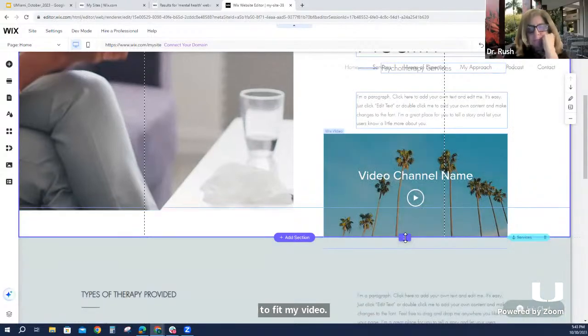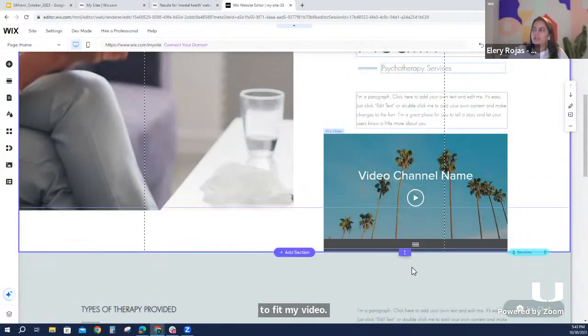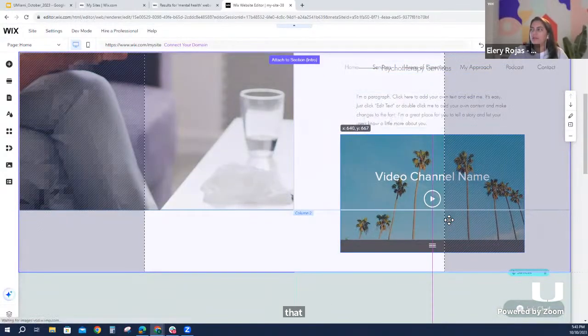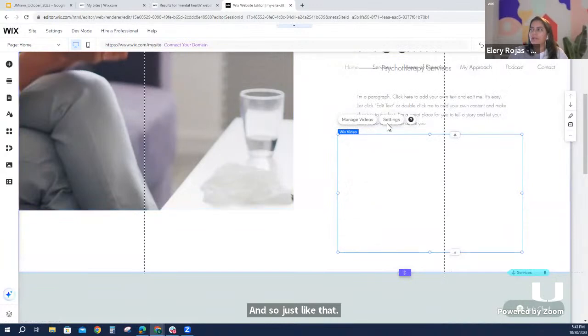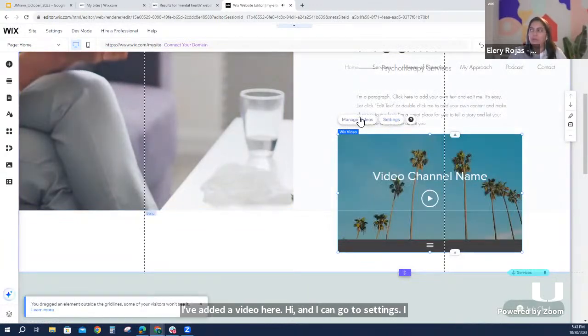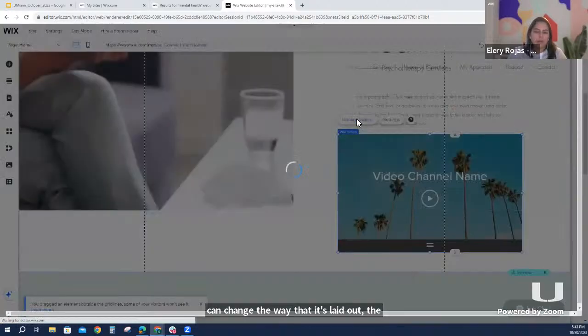Okay. And so just like that, I've added a video here. And I can go to settings. I can change the way that it's laid out, the view. I can have it auto loop. And in here under manage videos, you can add them in here.